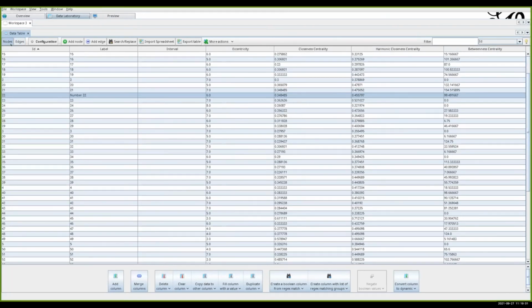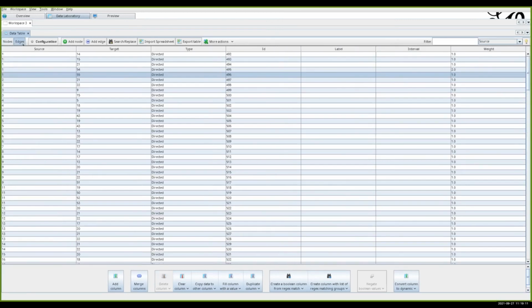And it's a bit hidden sometimes, because when you go to the data laboratory, you see all your nodes, but you don't see how they're connected. And it's like this little button that you have to click on, edges, to be able to see that.